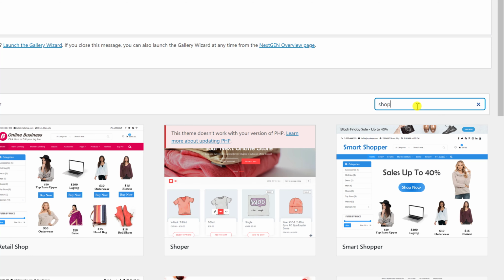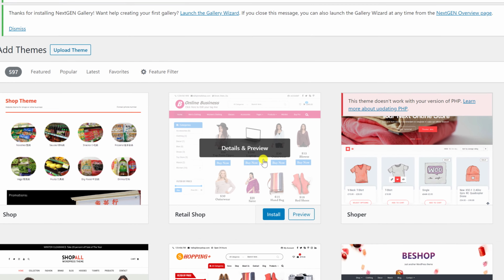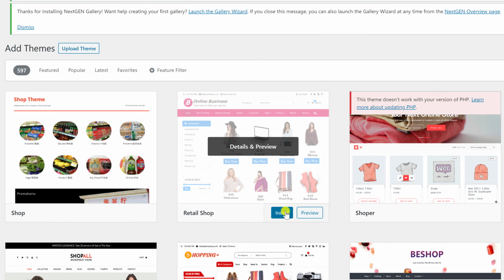Based on your search, you will see a list of themes that meet your criteria. When you see the theme that you want to install, simply bring your mouse on top of the image. This will reveal the Install button, Preview button, and Details button. Go ahead and click on the Install button. WordPress will now install your theme and show you a success message, along with Activate or Live Preview buttons. Click on the Activate button and you've successfully installed and activated your WordPress theme.